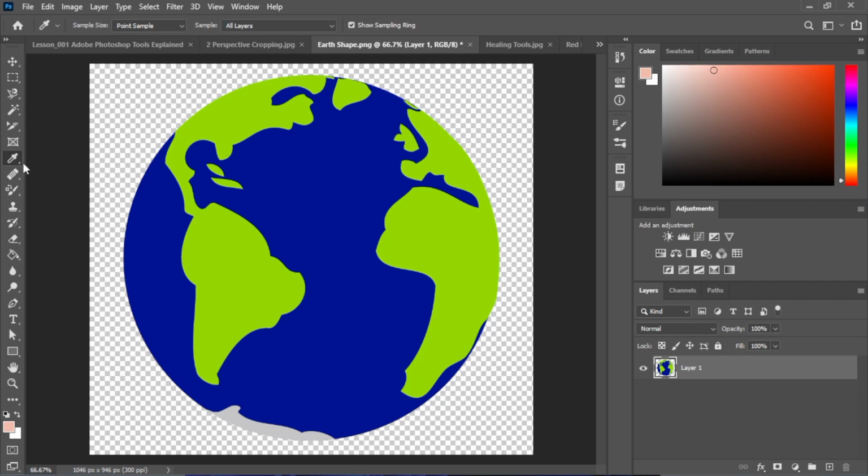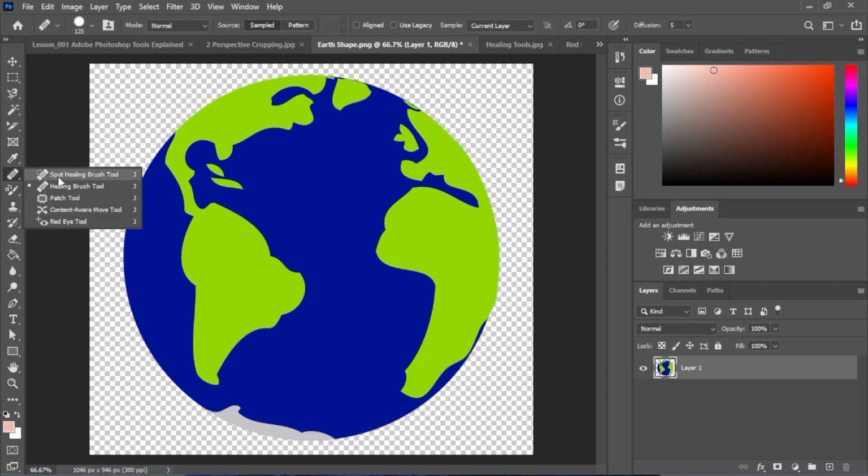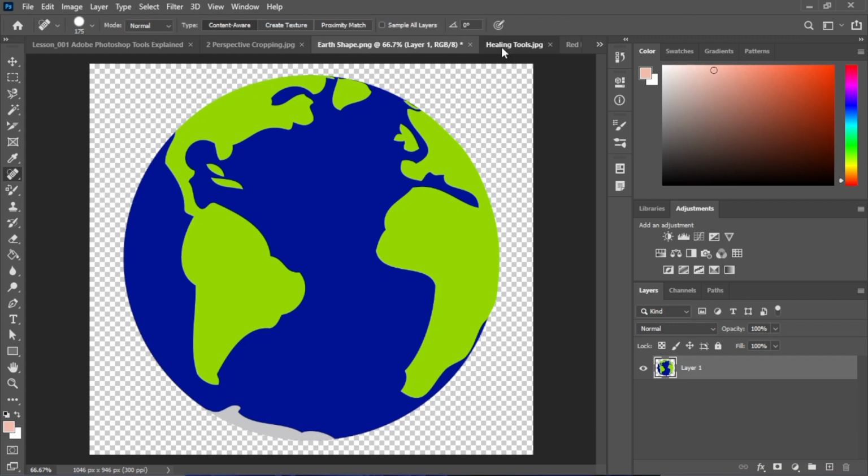All right, guys, that's all about this tool. So the next tool is called the spot healing brush. All right, the spot healing brush.